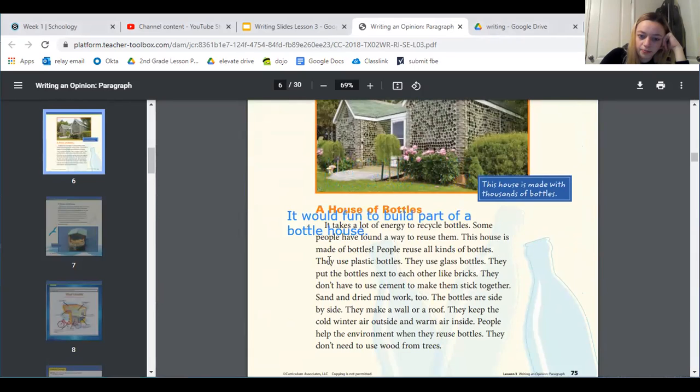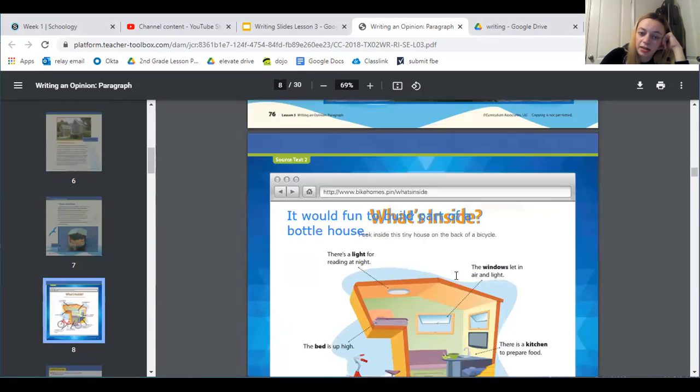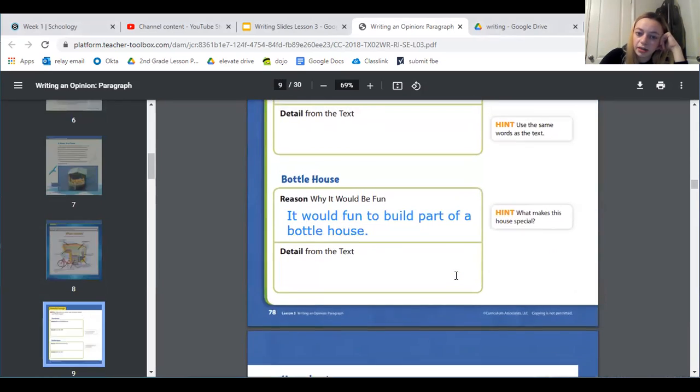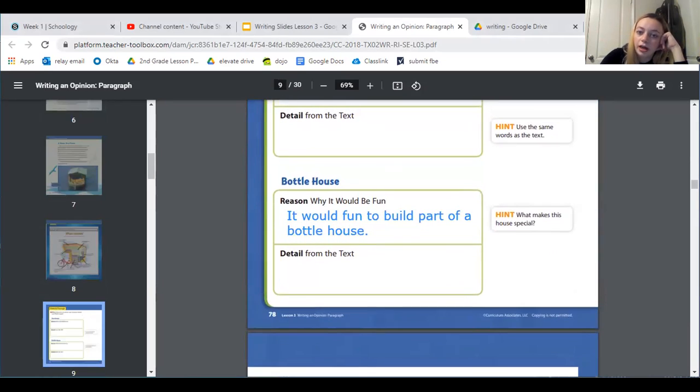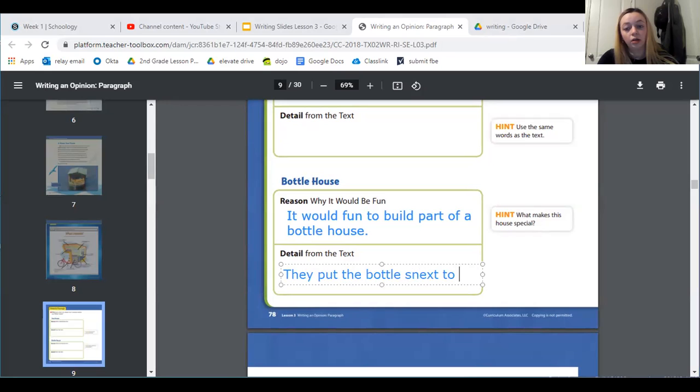Okay, so it says they put the bottles next to each other like bricks. I think that sounds like a good detail. I'll go ahead and copy that down here. They put the bottles next to each other like bricks.